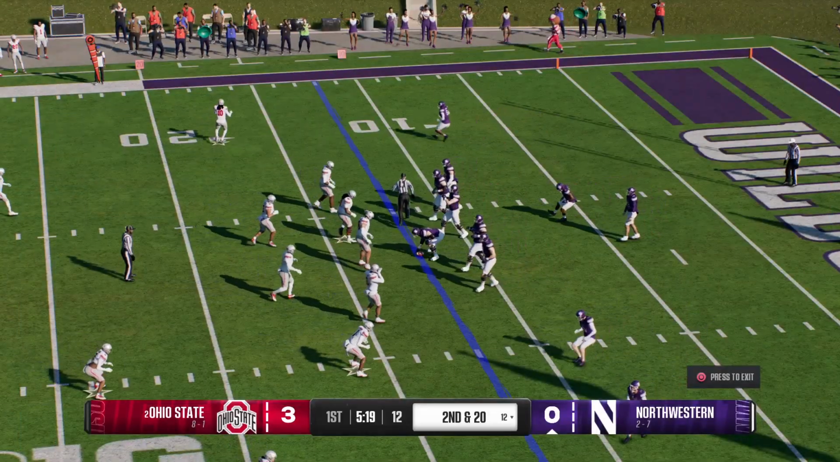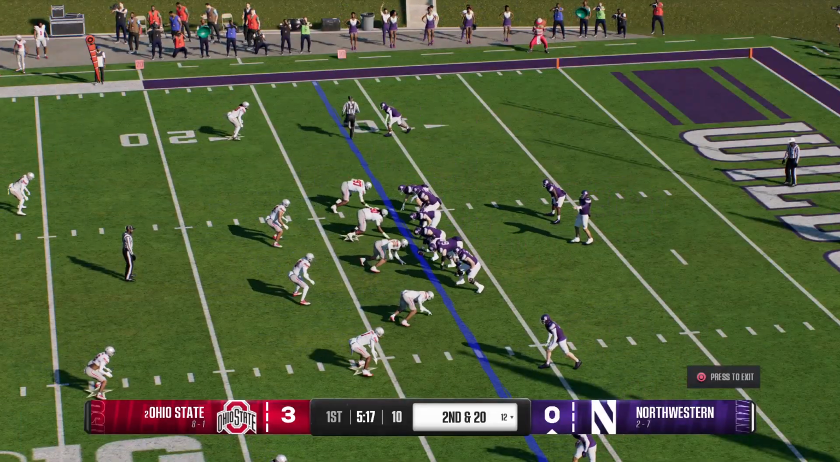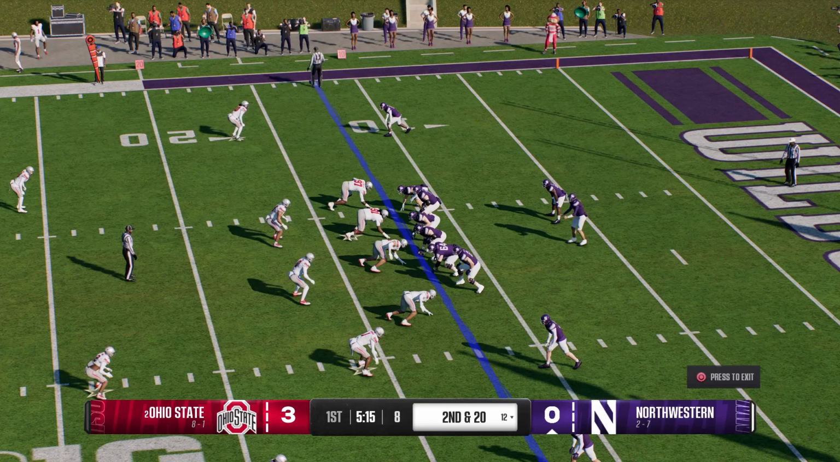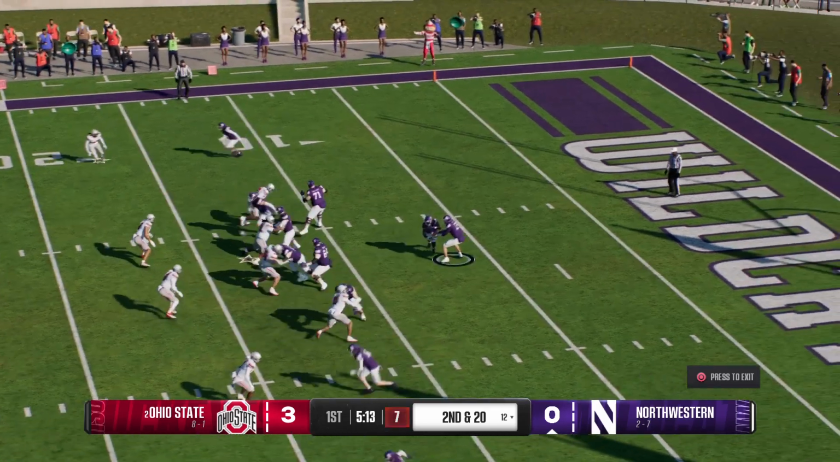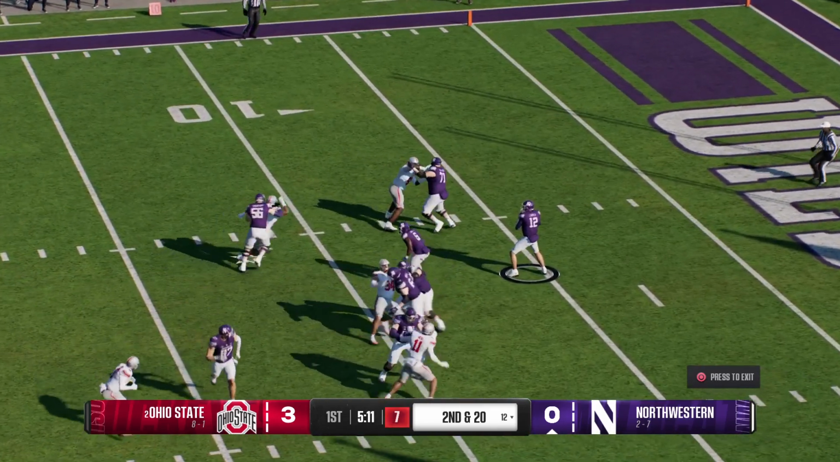And after the loss on that last one, an all-important 2nd down play from the 12. Now the play fake.